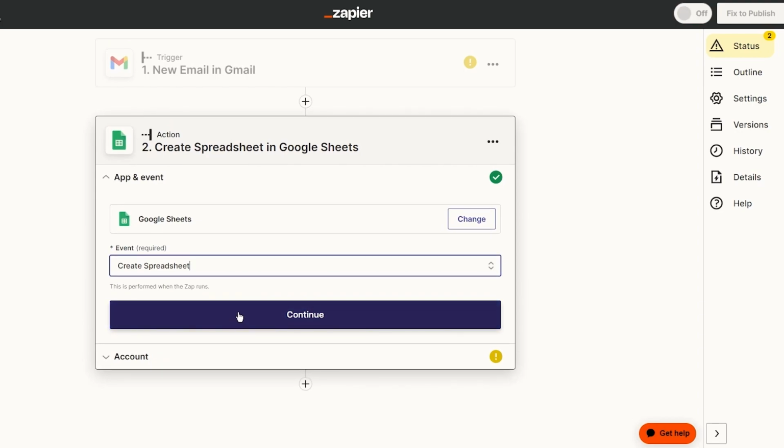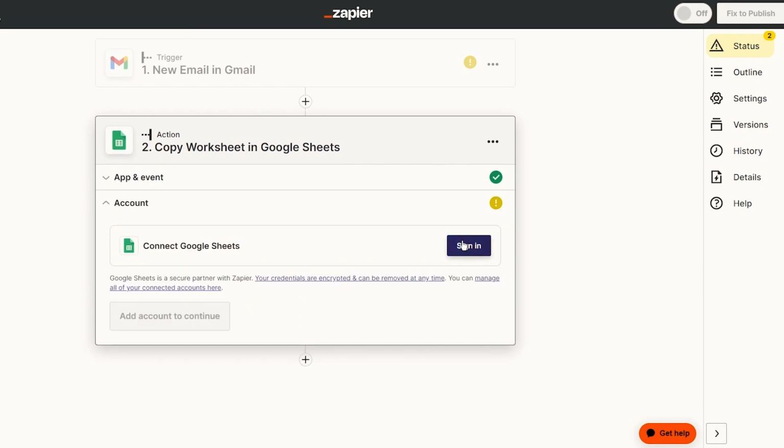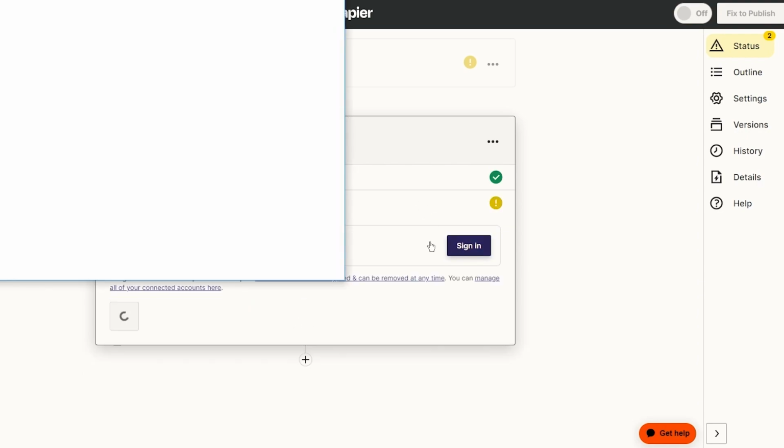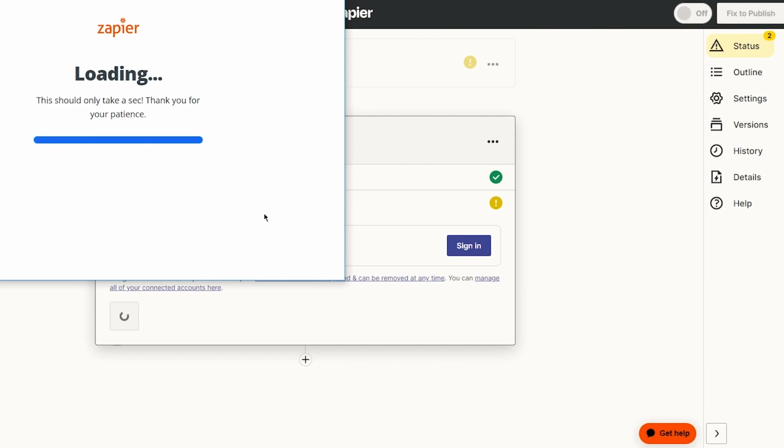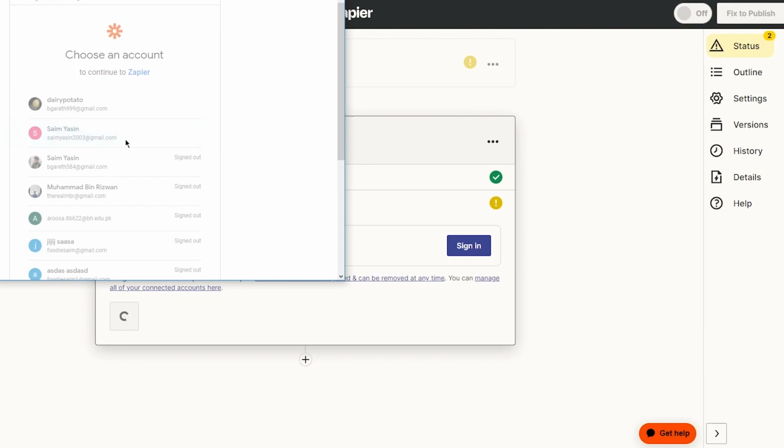Now, once you click on create spreadsheet and you've gone with the necessary settings, you're going to click on continue. And once you have clicked on continue and gone with the main setting, you're going to basically choose your Google Sheets account. Okay. Now here you have it. You're going to sign in with your Google Sheets account again. So sign in with whatever Gmail account your Google Sheet is on. So I'm just going to sign in with my Google Sheet Gmail.